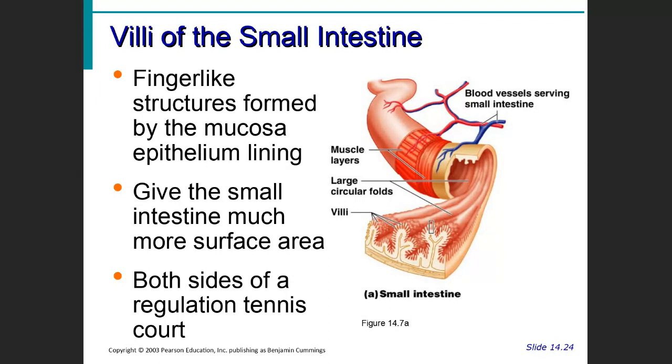The villi are like finger-like little structures or folds formed by the epithelium cells that line the small intestine. And even the villi have smaller folds. So there is an incredible amount of surface area there for absorption into your body after the digestion process is done. So those small molecules like amino acids and glucose can get into your bloodstream fairly easily.